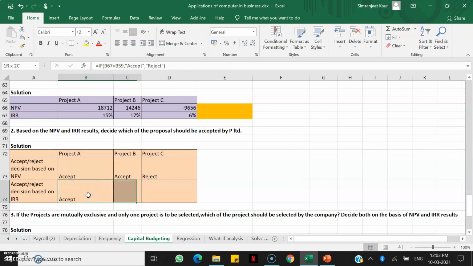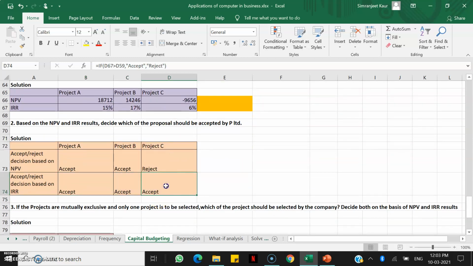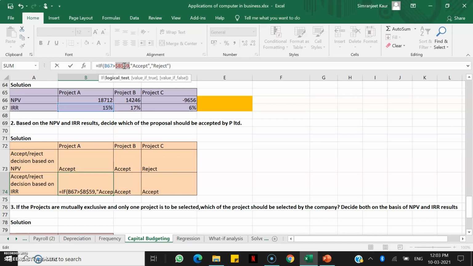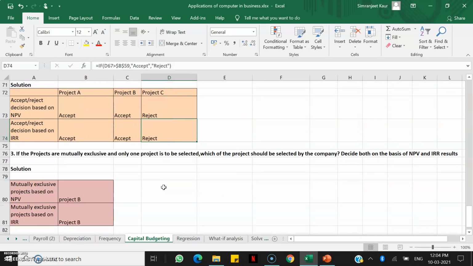Yeah, so extending this formula to other cells, right? As you can see, all these are accepted, but this 6% is less than 10%, so that means we have not fixed the reference, right? So this B59, I will fix it. The reference is changing, that is why the results are also changing. Now I'll just replicate it again, right? Now you see this one is getting rejected because the rate of return is less than 10%.